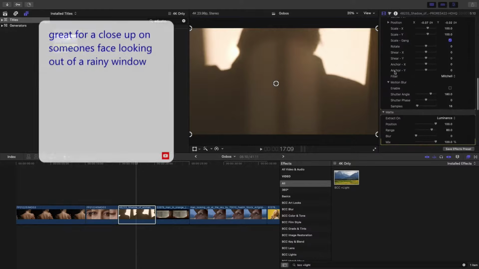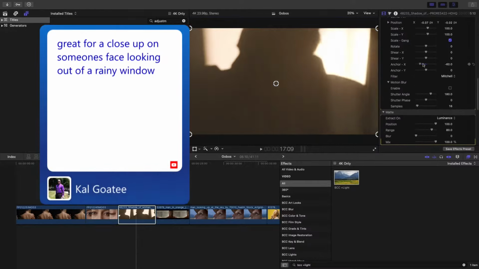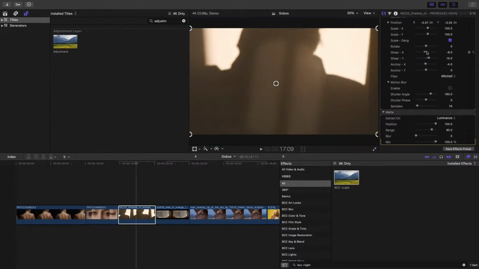Just heading to some more of these properties here. Now, of course, we can adjust the anchor of the gobo, as well as the shear, to customize this exactly how we would like to show it up on our subject in a believable way, versus the small amount of time that I have here demonstrating this to you.